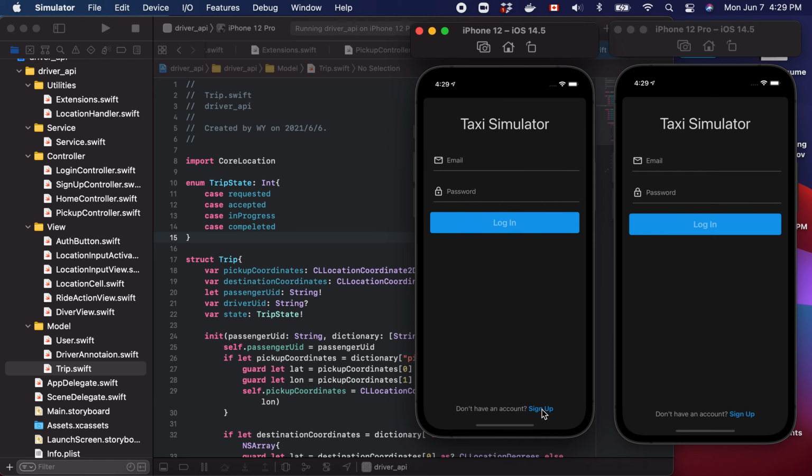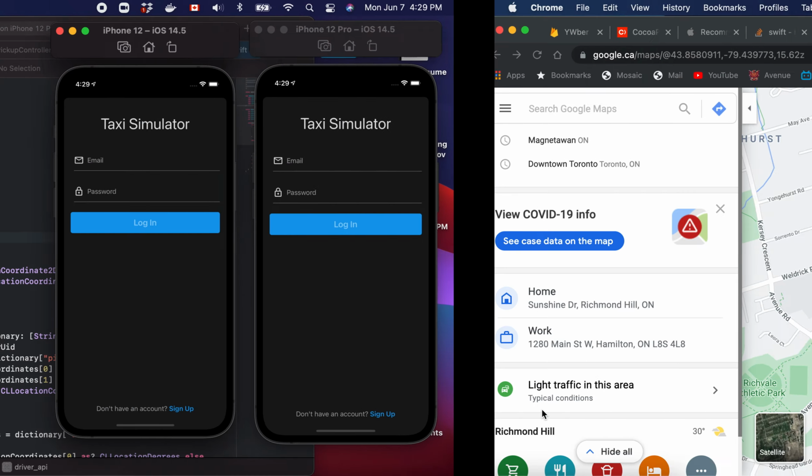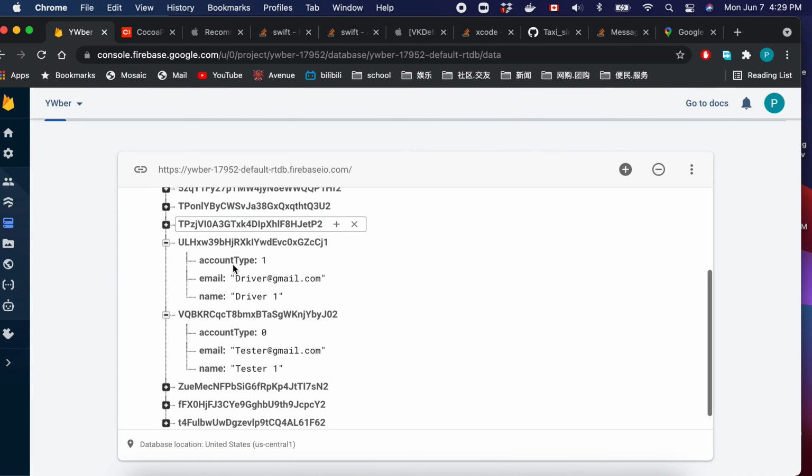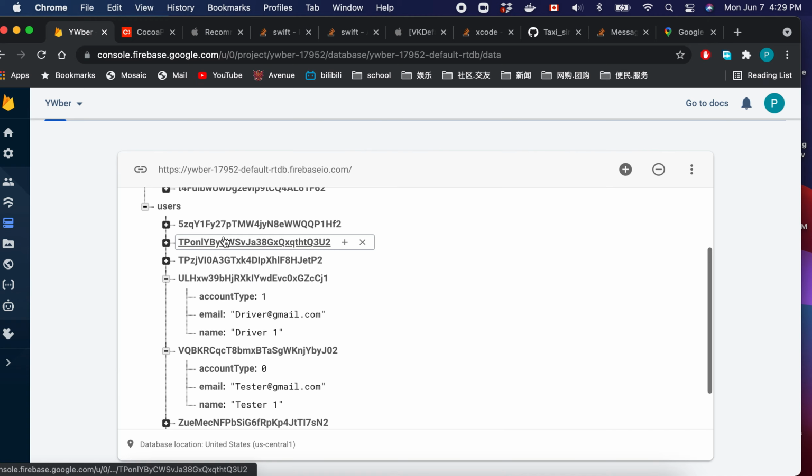So I'm using Google Firebase as my database. In the database section, I have the users being created by their user ID. Underneath the user ID, I have the account type, the email, and their name. Account type 1 means they're a driver. Type 0 means they are a user.